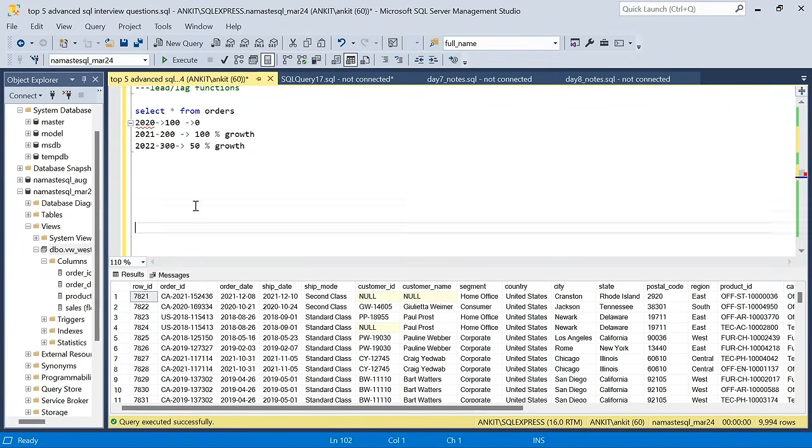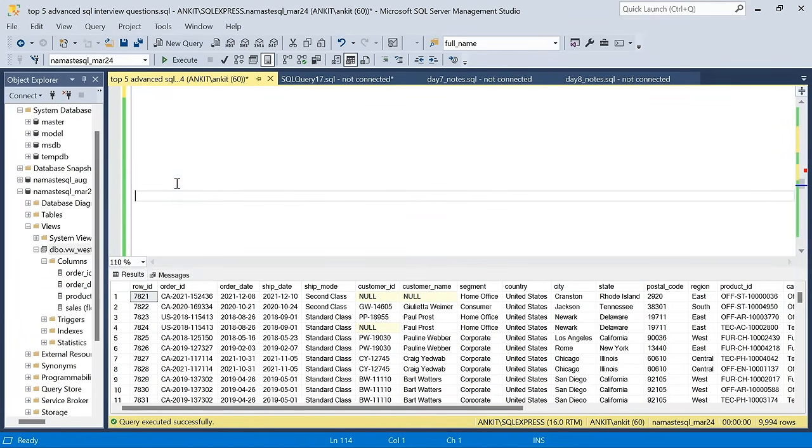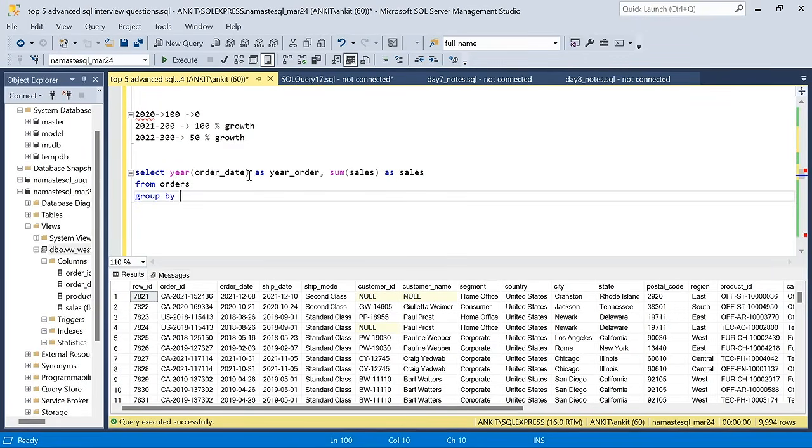So it means clearly we want year level data, because at year level we want the growth. So what I will do, I will say select, let me copy this again here, year from order date, right, as year order, comma sum of sales as sales from orders, group by year order, right?